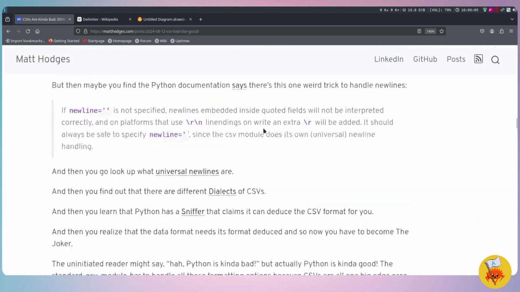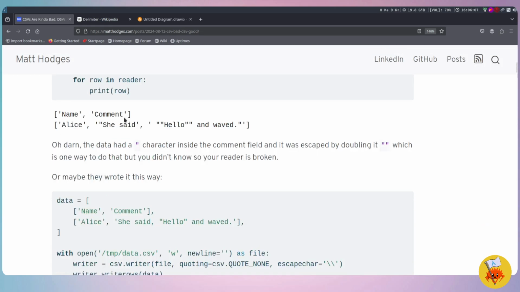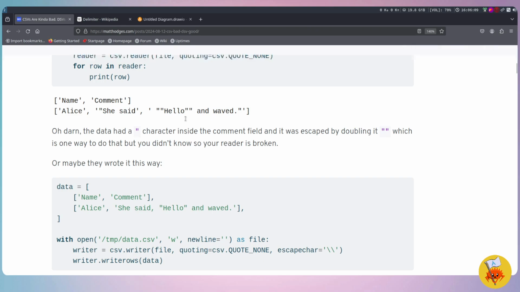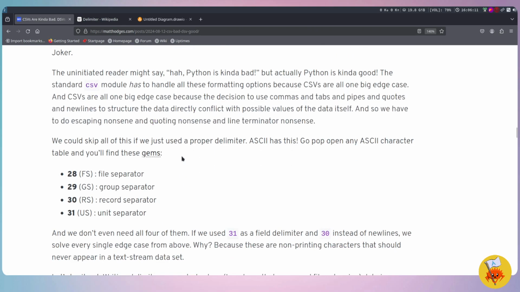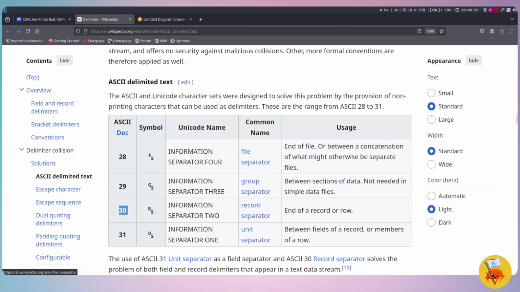However, as the subtitle of this article says, he talks about using ASCII characters. These are non-printable characters, so if you were to open a text file, you would not see them. They are control characters, so they are invisible, but they are there. If you follow the link, it goes into more detail on those control characters. There are 4 of them defined, in various levels of separating things out.